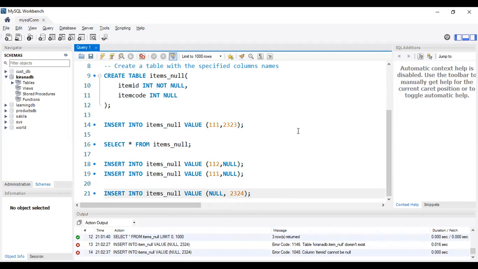Because we have forced a constraint on item ID that it should not be null, whenever we try to insert a null value, it will throw an error, right? This is the first thing that we see here. Item ID is throwing an error to us. So what should be done so that we see that this kind of behavior is also not present in our items table.